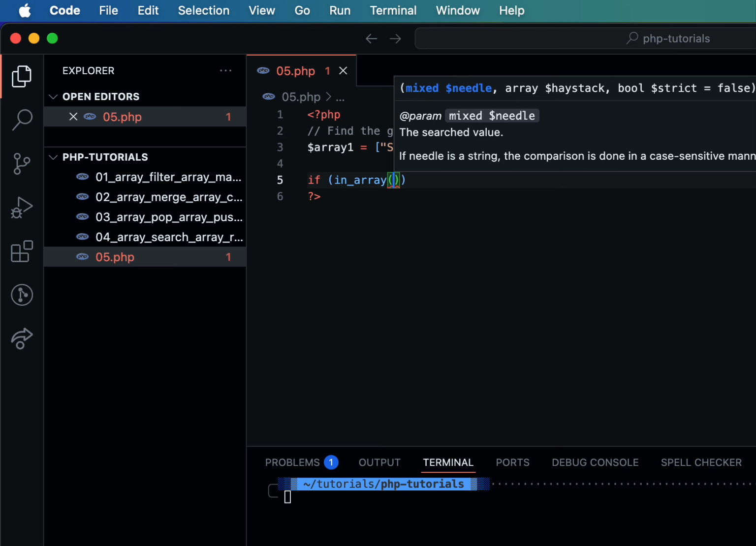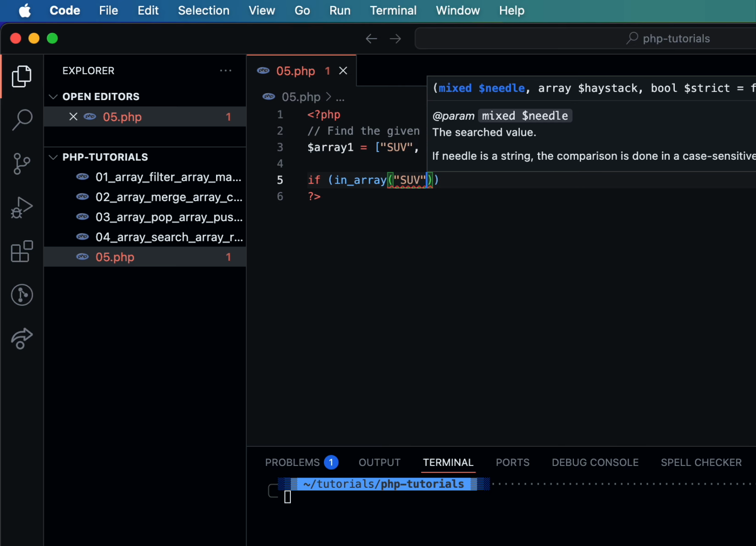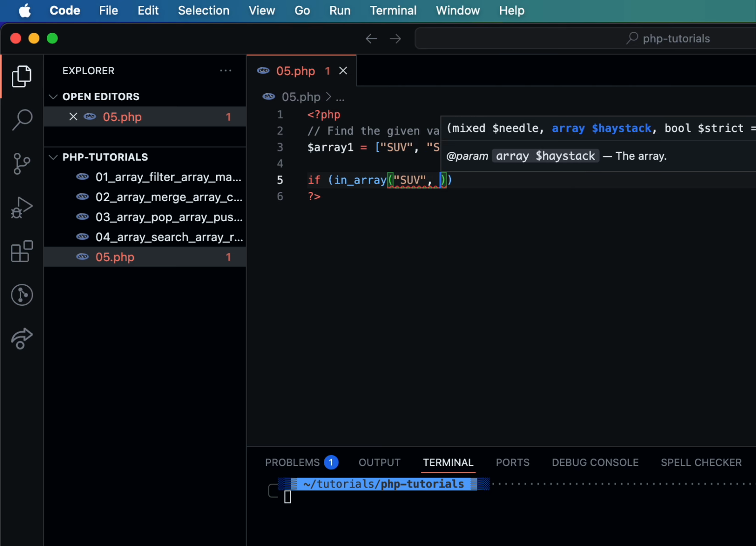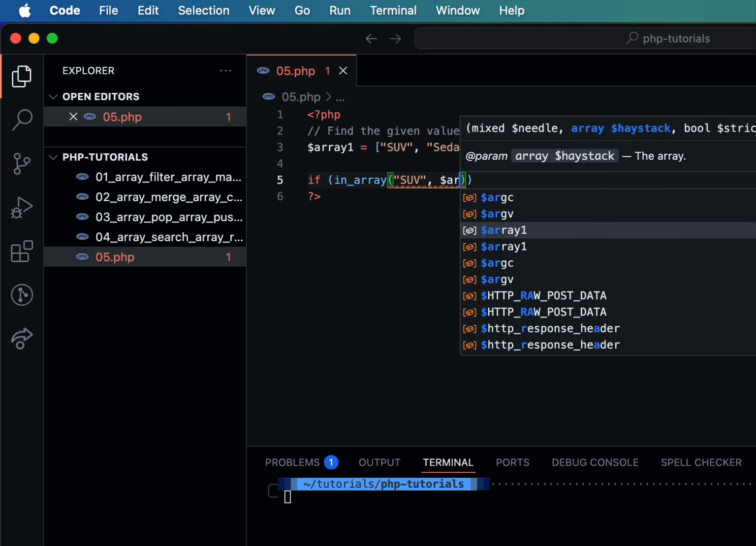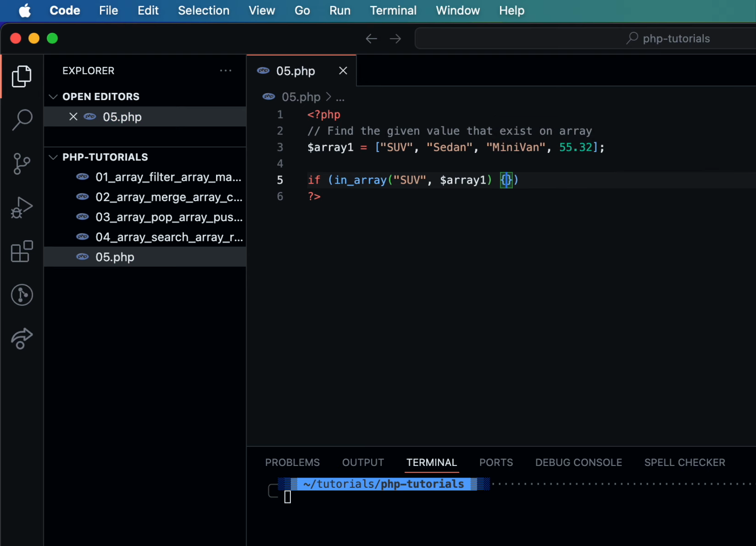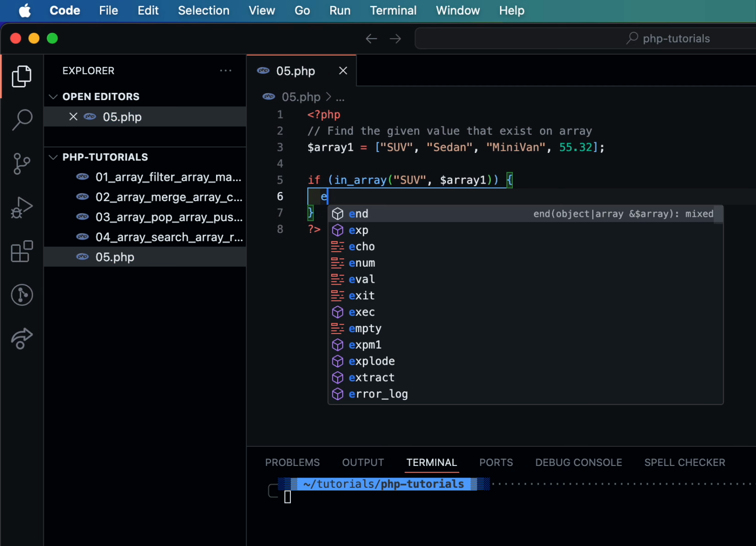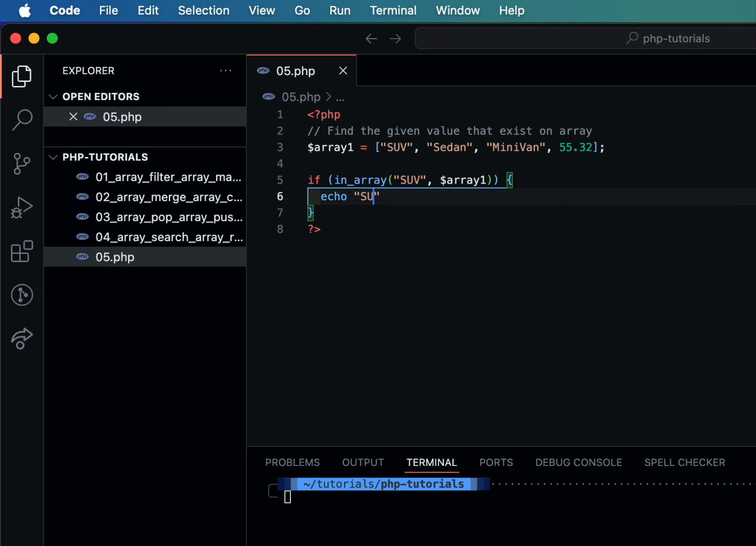So let's find the SUV from that array. Array1 will be our reference here, and as you can see, I made a mistake. I'm going to close this, and this is fine now, and I'm going to echo some value here. Echo "SUV match found". So if this condition succeeds, then we will see line number 6 executed.